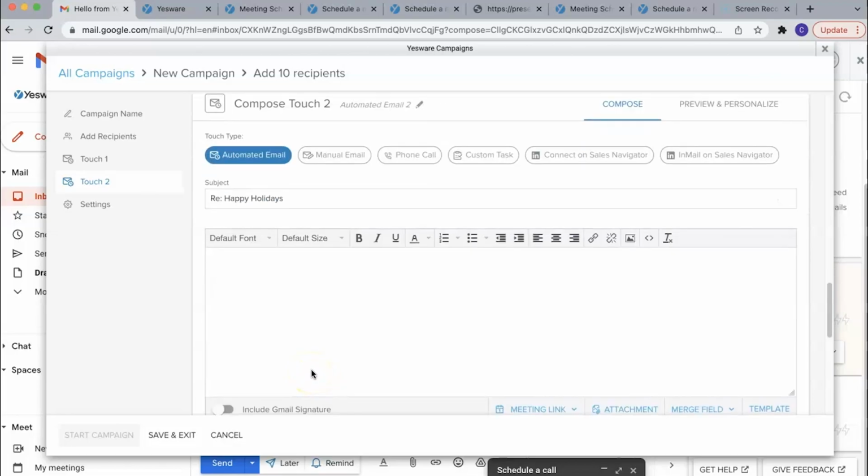You'll notice in touch 2 that the subject line has been automatically populated for us. And this is so the campaign emails will thread in the recipient's inbox. And if you end up having a conversation back and forth with them, the thread will continue. So if you don't want touch 1 and touch 2 to be related in the recipient's inbox, you're able to completely change this subject to anything you'd like. Otherwise, we do recommend leaving this.